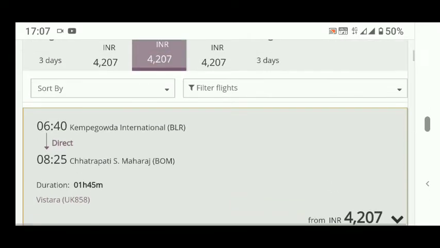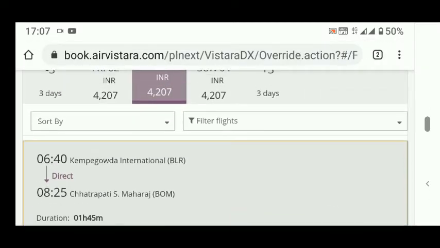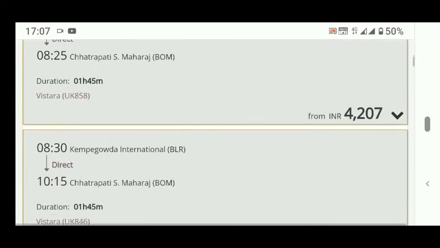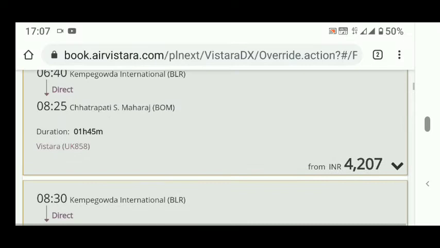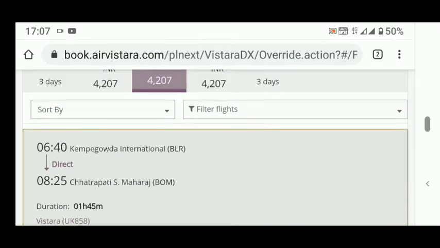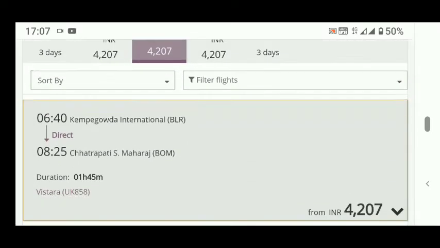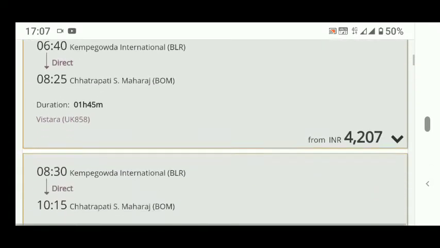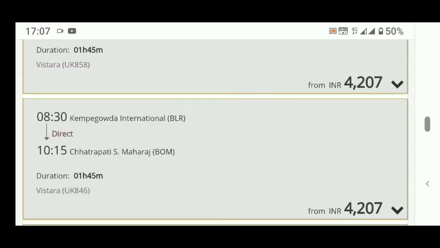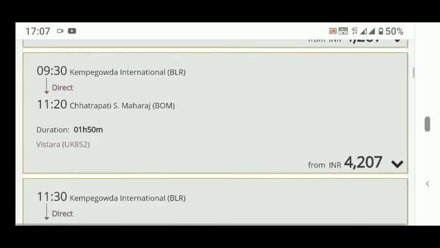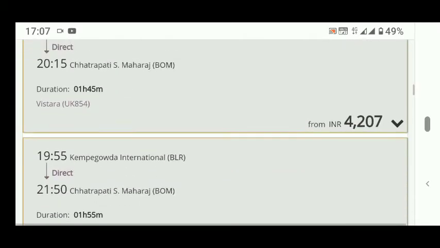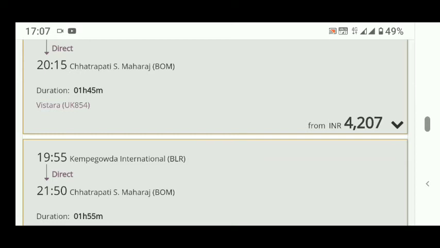Here you can see flights showing, from Bangalore to Mumbai. The duration and everything will show here. Departure at 6:40 and arrival at 8:25. It is a direct flight, and the other flight is 8:30 departure and 10:15 arrival. So there is a list, and you can go through all the flights and select whichever you want according to your timing and cost.